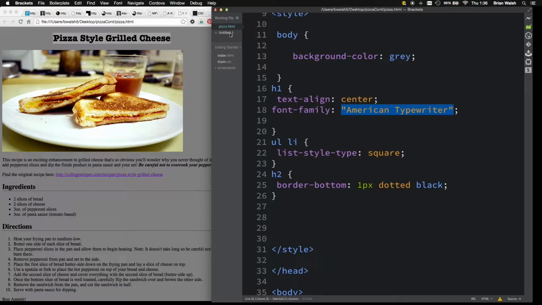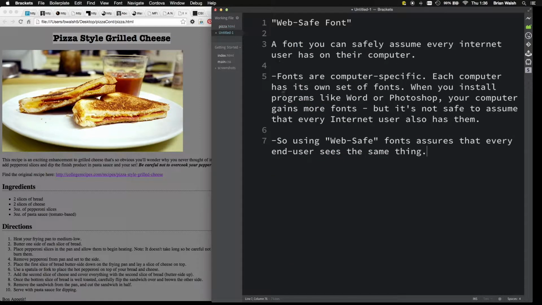Let me speak more on this with some text I just scribbled here in brackets. Well, we need to use a web-safe font. A web-safe font is a font that you can safely assume every internet user has on their computer. Because again, every computer is going to have a different set of fonts. When you install programs like Word or Photoshop, your computer gains more fonts, but you can't assume that everyone's going to have those fonts because everyone doesn't have Photoshop or even Word. So using web-safe fonts is going to assure you as a developer that you're creating content that every end user is going to see in the same manner.